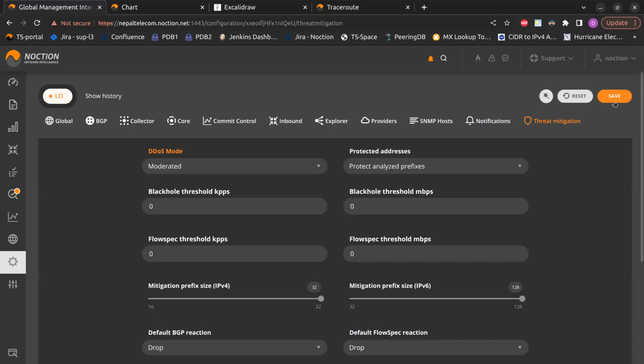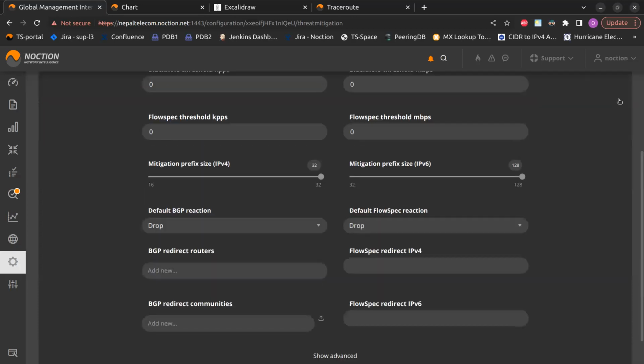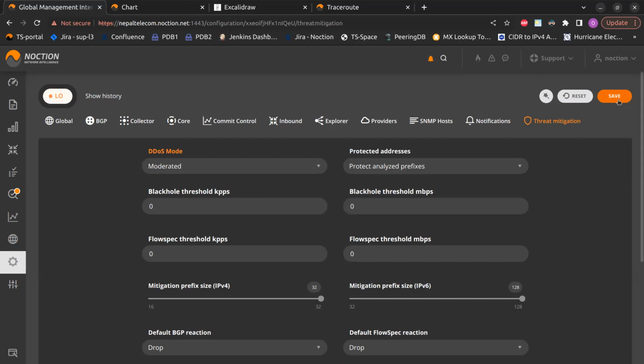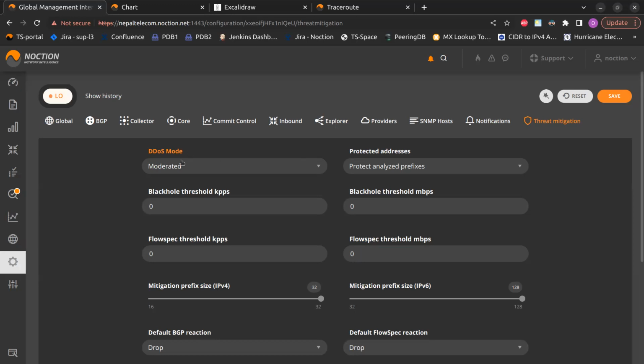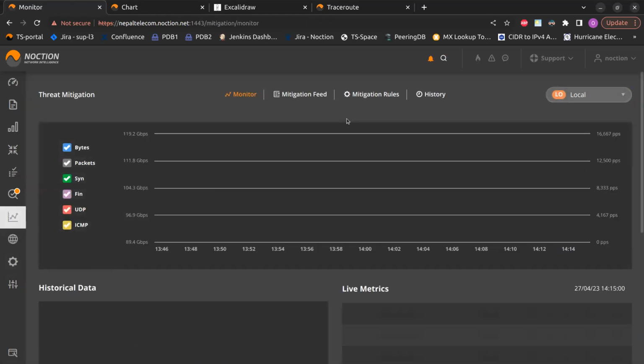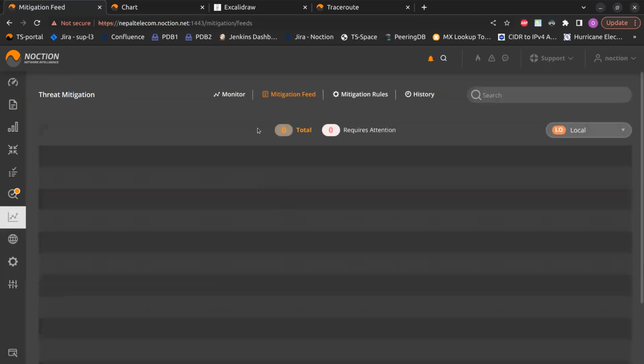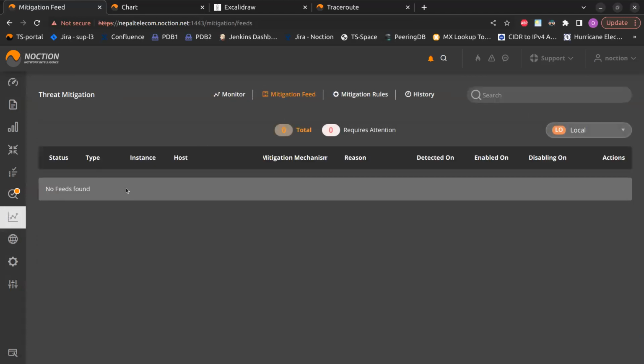Just to show you the configurations that are also done on the RP side. Let me just hold on for a second. Okay, configuration saved. So moderated: whenever a DDoS occurs, the rules will automatically appear here. There will be a button, and you'll have to approve.